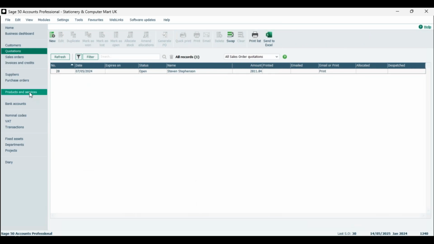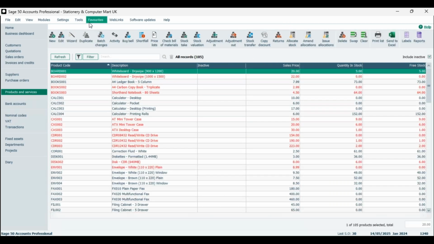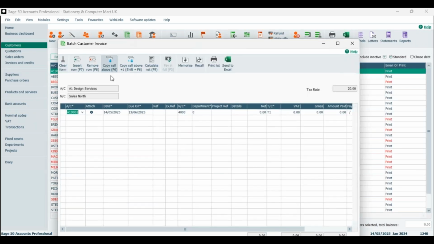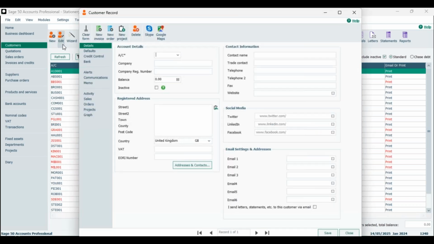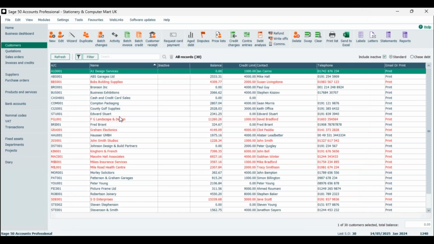Again, there's quotations pre-populated, there's products and services. With it being a stationery computer mart, you can see whiteboards, ledger books, etc. So if you wanted to practice doing batch invoices, you could do. If you wanted to practice entering in suppliers or new customers, again, you can do. I'm going to pick on a particular area of the program, which is the year-end part, because we're using the year-end data. So I'm going to pretend that that is what I'm here to practice today.